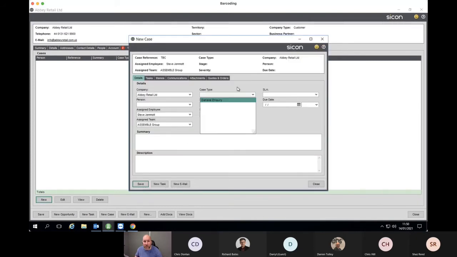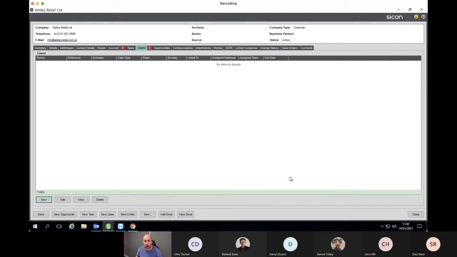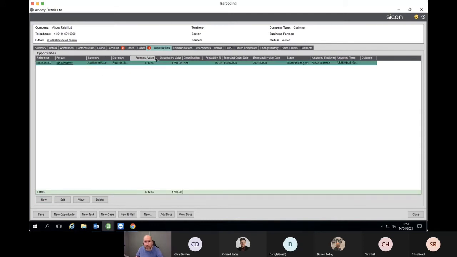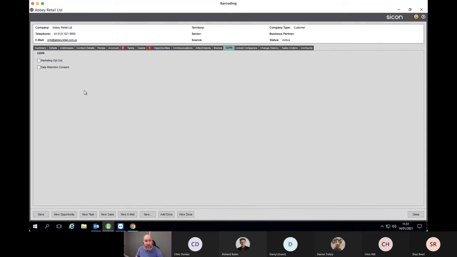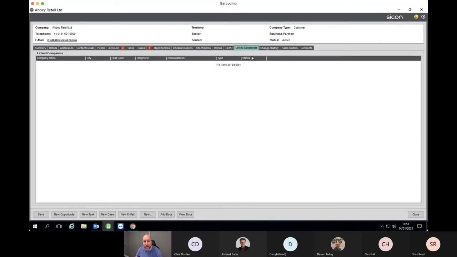You've got your different case types. So is it a general inquiry that we need to follow up? What's our SLA for that? It's just an area to be able to record and hold those. Opportunities is going to be key, but I will come back to that shortly. But again, we can see any of those opportunities against that company. Again, the communications tab, we've already been through that, the attachments and memos. Very simple GDPR, if they opted out of marketing, so being able to store that.